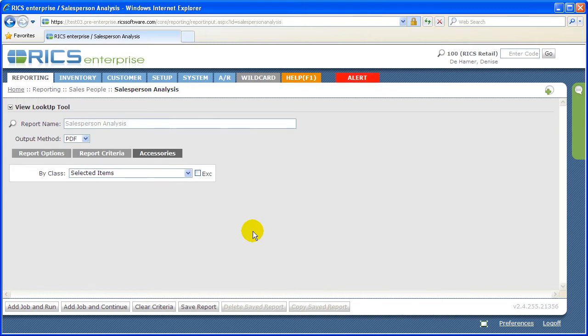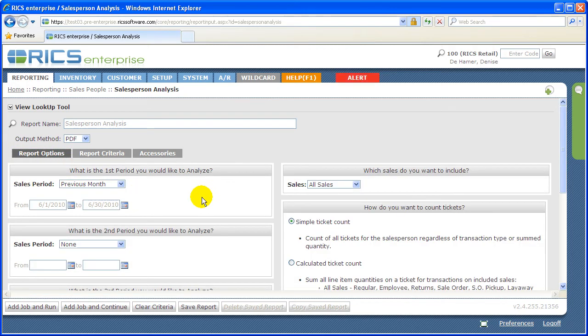And you could also exclude this as well. When you are ready to run this report, if you've saved this, you've named the report and you save it, and you want to be able to bring this up in the future without having to remember everything that you selected, you can click on Save Report, and then somewhere down the line, whenever you come into this report, you can click on the magnifying glass icon and select that saved report and run it. If not, you can just click on Add Job and Run.